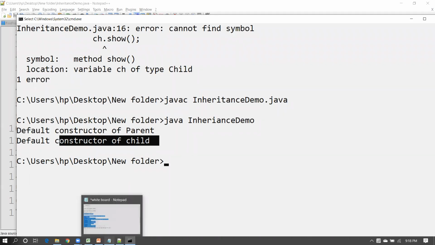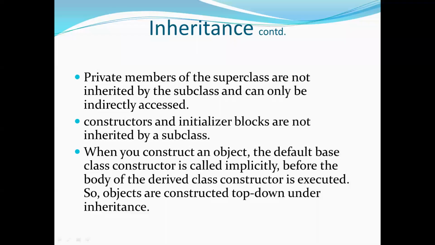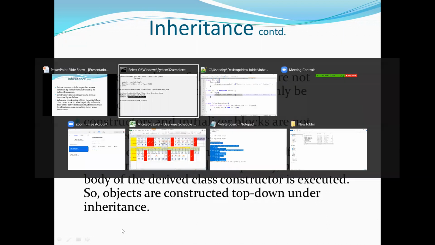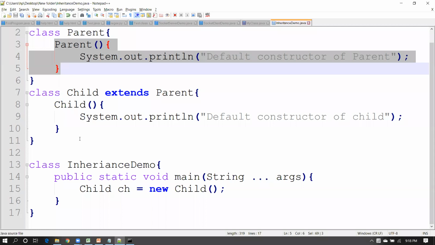So this is the third point, which says when you construct an object of the derived class, the default base class constructor is called implicitly. So every time the parent's default constructor will get executed before the body of the derived class constructor is executed. So objects are constructed top down under the inheritance. So it means first the parent will be initiated, and after that your child will be initiated.